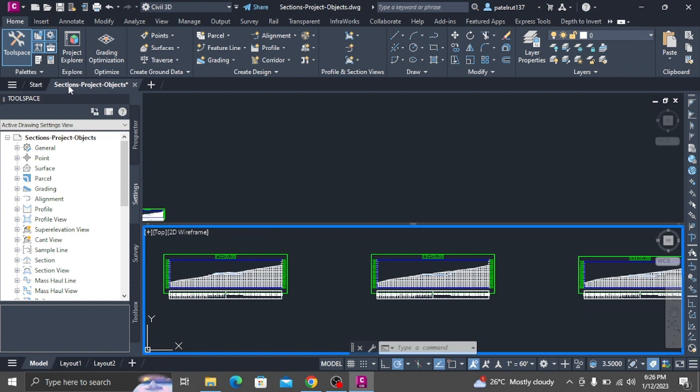Click Home tab, Profile and Section Views panel, Section Views drop-down, Project Objects to Multiple Section Views. In the top viewport, select one of the section views. The Project Objects to Multiple Section Views dialog box is displayed.